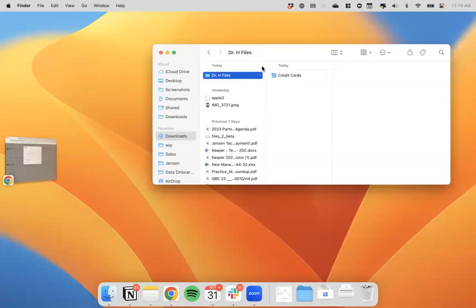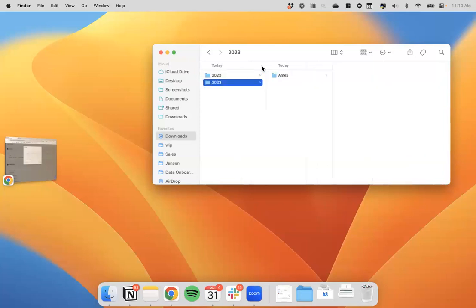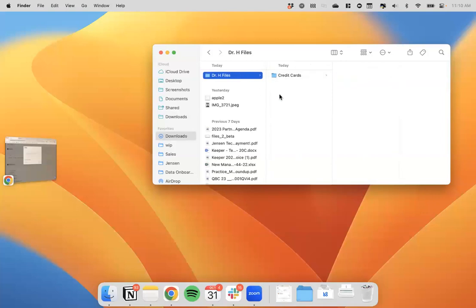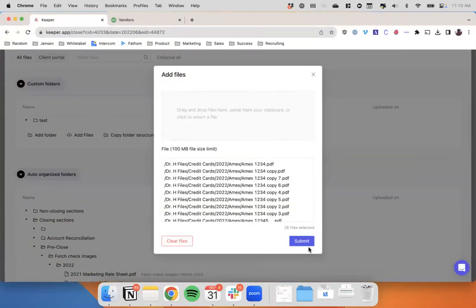And you can see we've got Docker H files, credit cards, and then we've got all our credit cards broken out by year. And we've got 2022 and 2023, so a bunch of files. All we need to do is just drag and drop this Docker H file folder into our file system, and then click Submit. It's going to take a second here to upload everything.